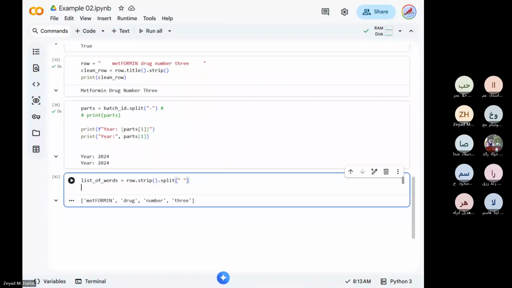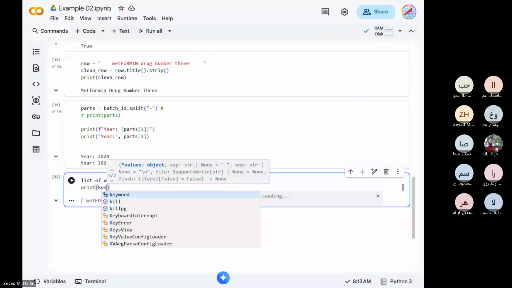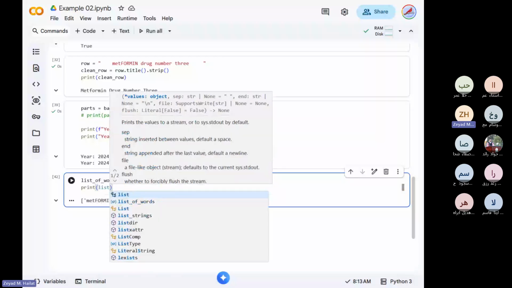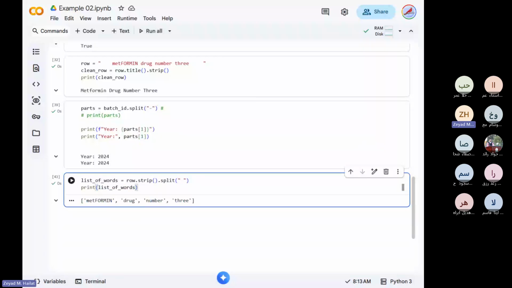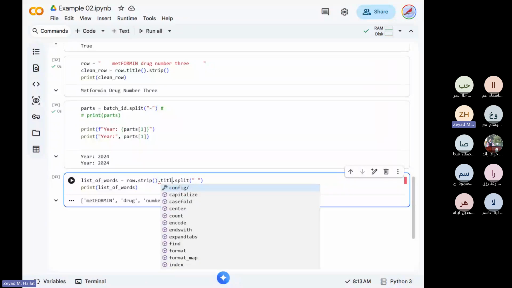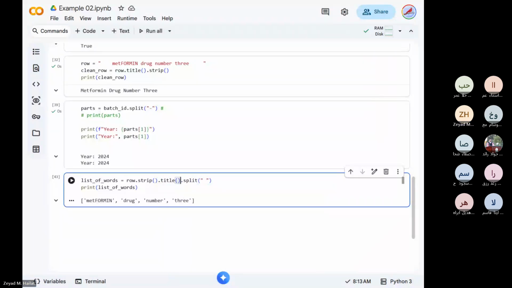equals, and you can just print list of words and enter. So you are now dealing with separate words in here. Now, one other thing, like you can see in here, metformin is messed up. So I'll just convert everything to title. Now you can see it's now fixed.